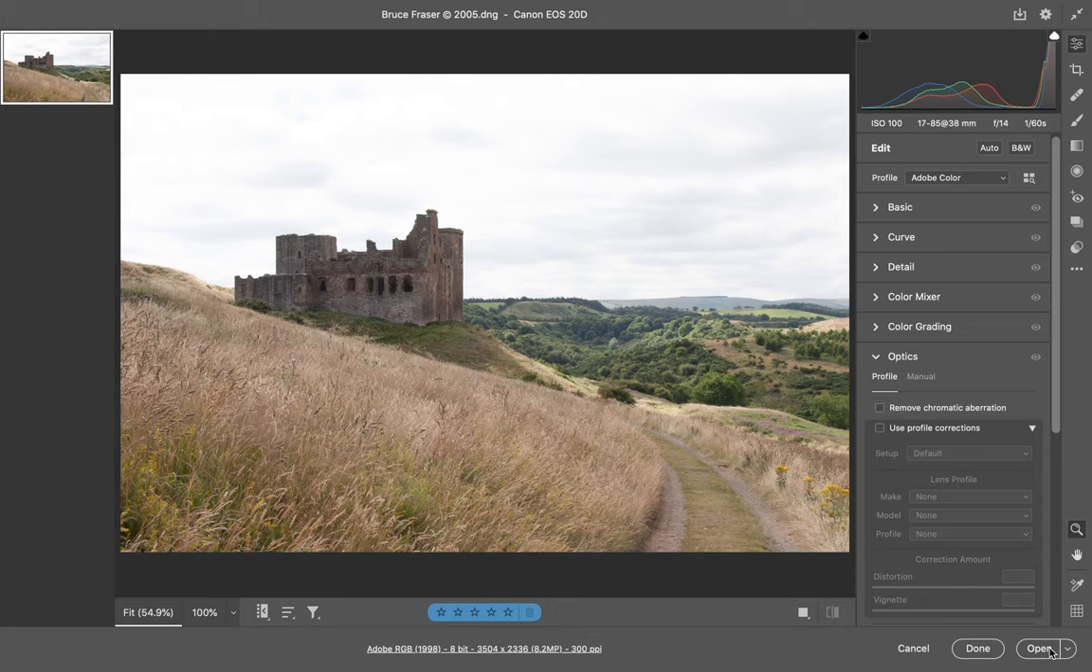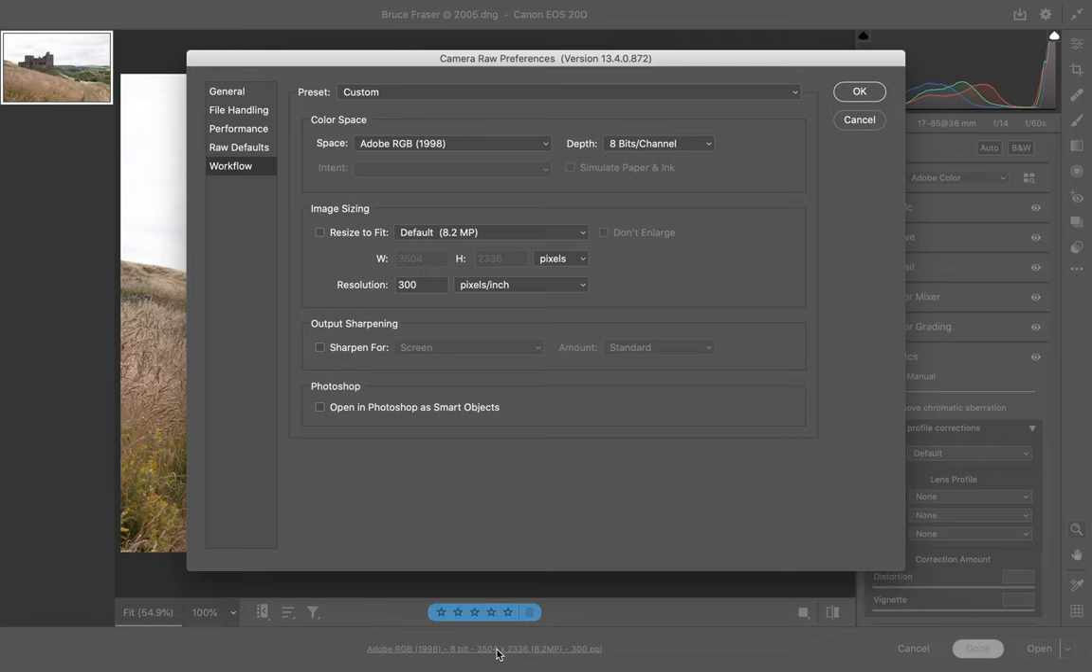This is the stage where we're getting ready to go from Camera Raw into Photoshop. We need that smart object creation to happen at this stage. To do that, you'll see at the very bottom of your window there's a hyperlink that, on mine right now, says Adobe RGB 1998 8-bit, and it gives the pixel dimension size. If you click on that hyperlink, it will open up your Camera Raw preferences. This basically tells you not only how you can set up the Camera Raw space itself, but also how you want to bring stuff into Photoshop.